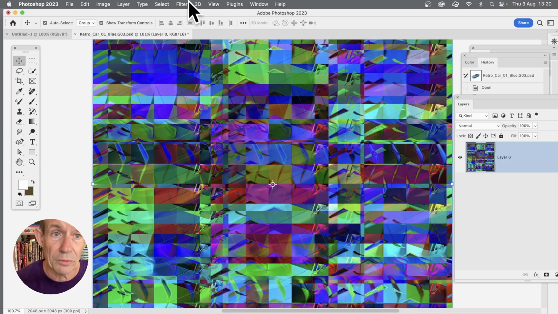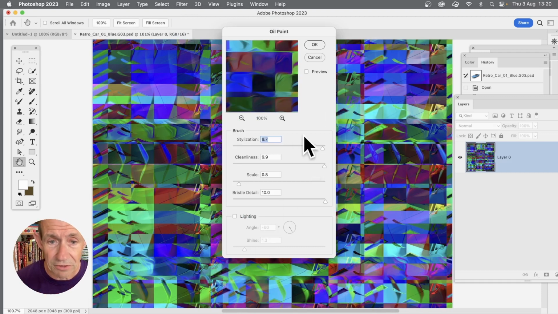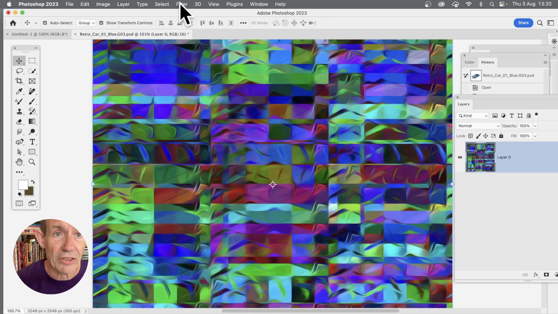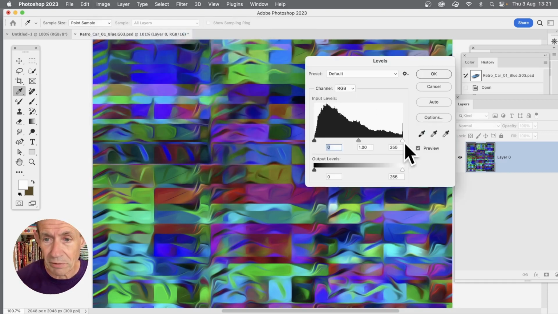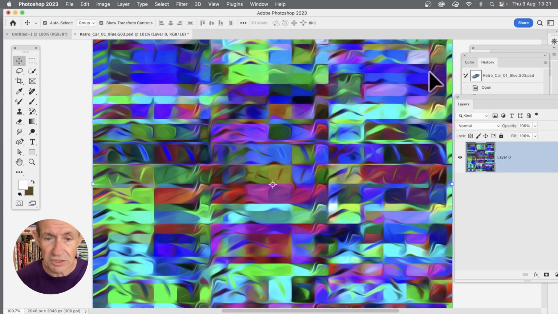And again, go to Filter, Stylize, and Oil Paint. And you can tweak this, but I'm just going to go with 0.97, etc., and apply it a couple of times. Oil Paint seems to always make it slightly duller. I always prefer to go to Image, go to Adjustments, and maybe go to Levels, just to brighten it up a bit. Just happens to be personal preference, so just brighten that up.